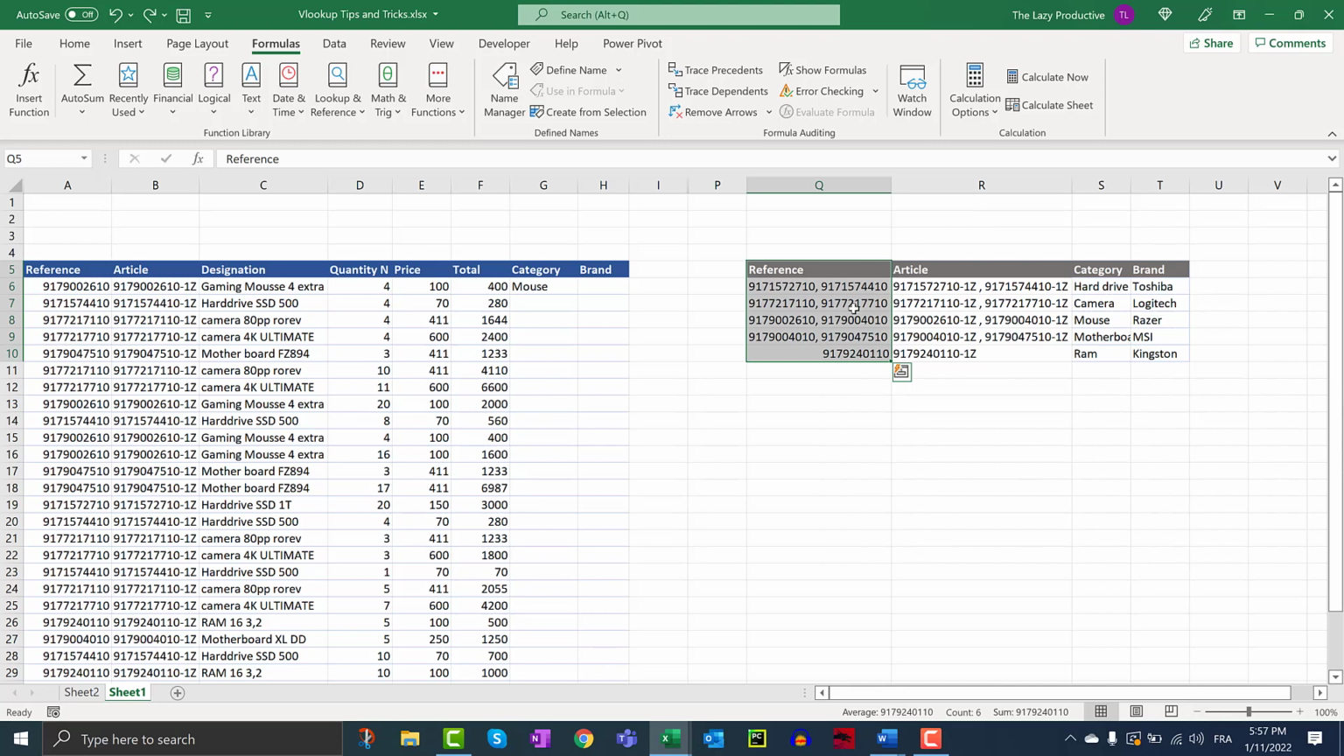But of course, if you have the 365 Excel software, you don't need INDEX MATCH. We have the XLOOKUP function, which is close to VLOOKUP, but it's more powerful, and you don't need this INDEX MATCH thing.